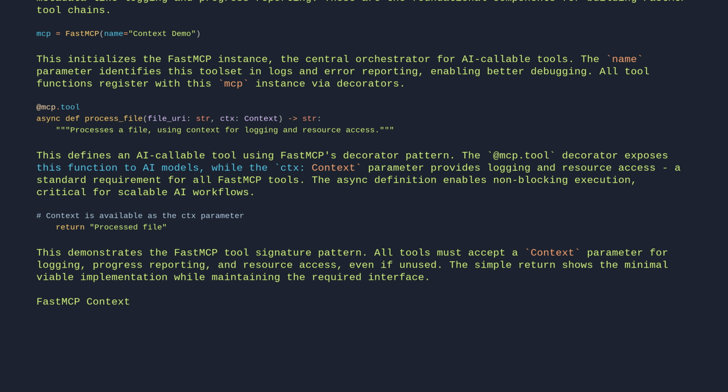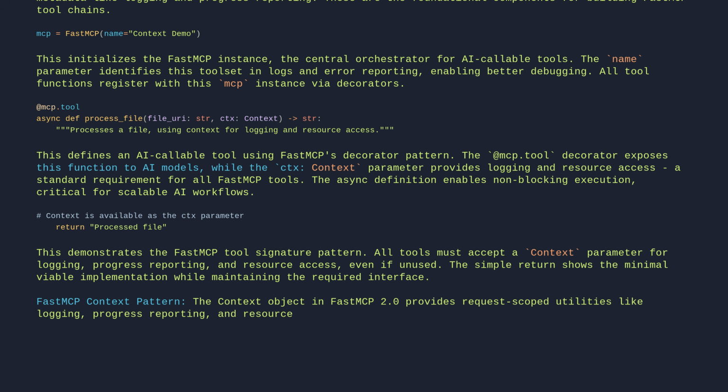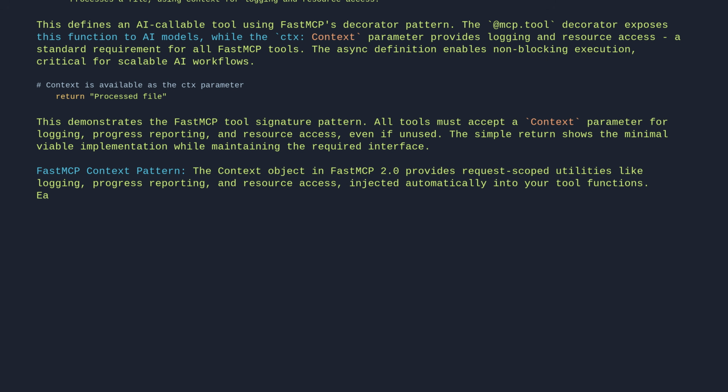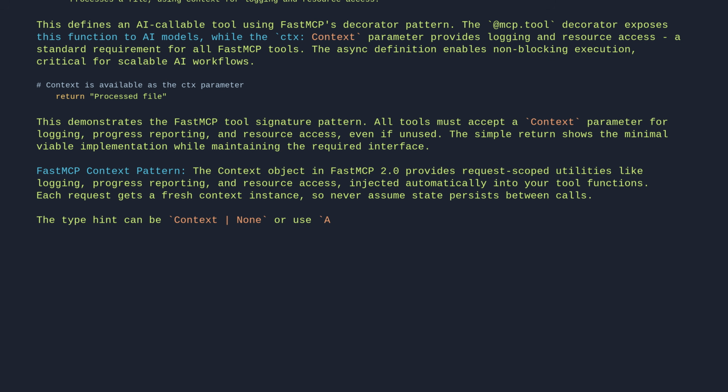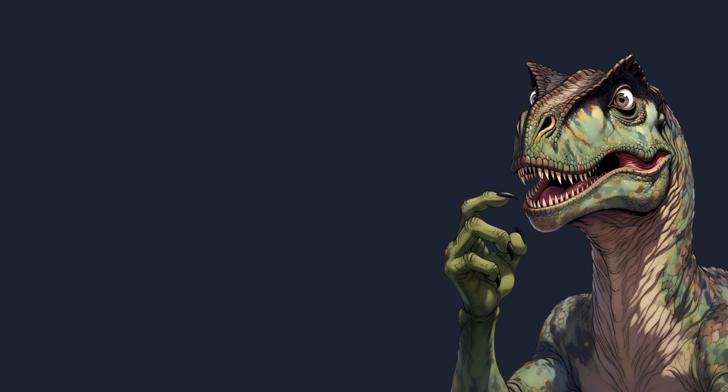FastMCP context pattern. The context object in FastMCP 2 provides request-scoped utilities like logging, progress reporting, and resource access, injected automatically into your tool functions. Each request gets a fresh context instance, so never assume state persists between calls. The type hint can be Context | None, or use Annotated for optional context handling. The context that knows everything forgets everything.